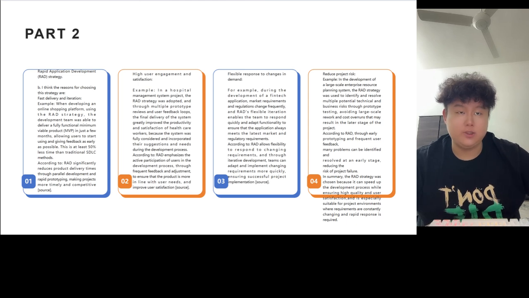Reduce project risk. Example, in the development of a large-scale enterprise resource planning system, the RAD strategy was used to identify and resolve multiple potential technical and business risks through prototype testing, avoiding large-scale rework and cost overruns that may result in the later stage of the project. According to RAD, through early prototyping and frequent user feedback, many problems can be identified and resolved at an early stage, reducing the risk of project failure.